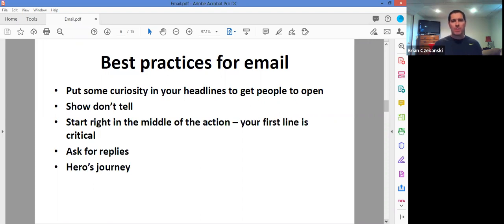So, best practices for email that I've seen, starting with the headline. The headline is the one thing. Nobody's going to read your email if they don't have the motivation to open it. So think about your headline: its only job is to get them to open up your email.